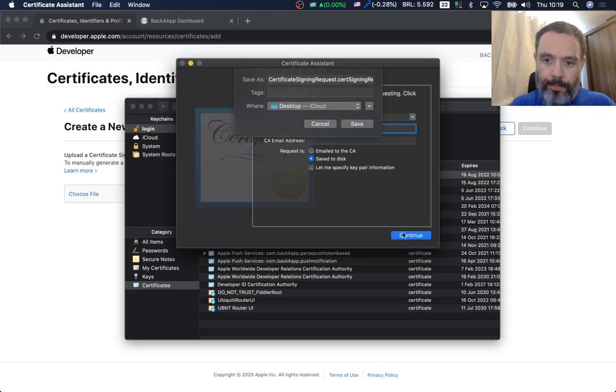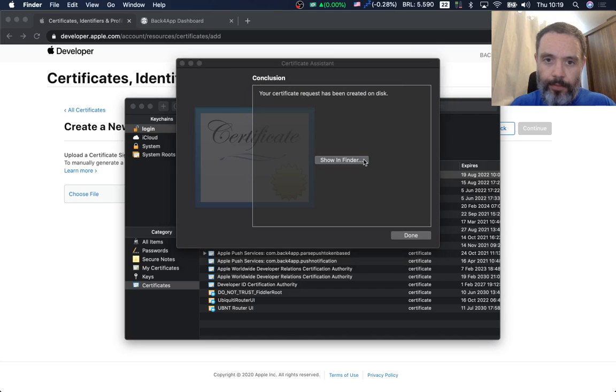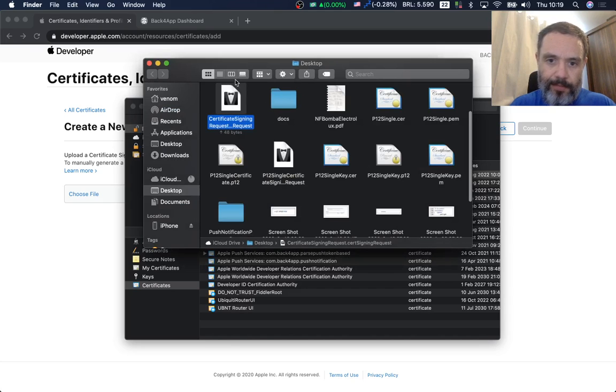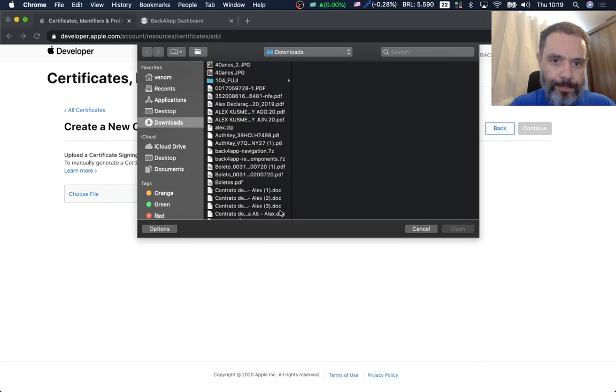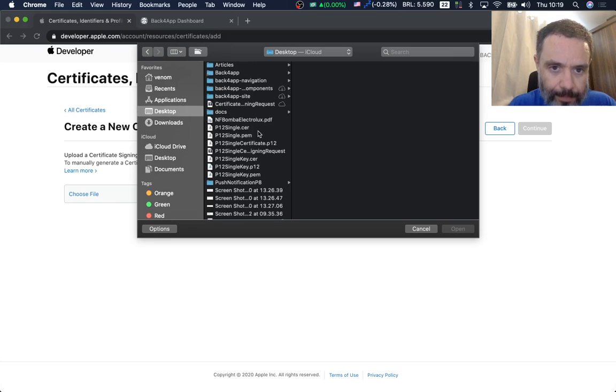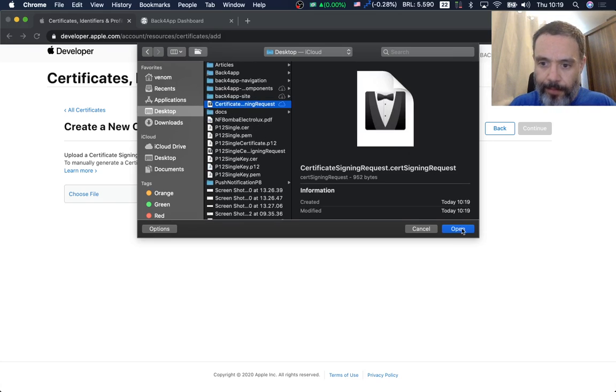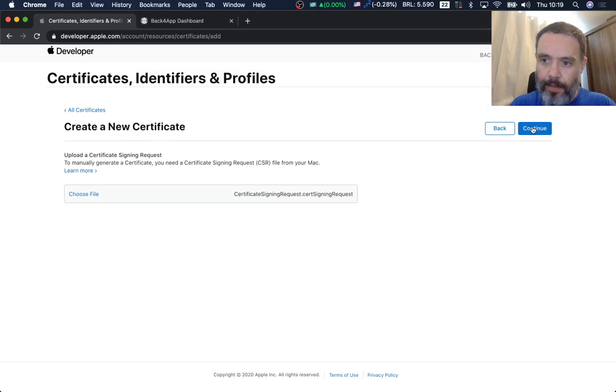Click continue. It will ask where you want to save this file. So I'm going to save it on my desktop. There you go, showing Finder. And this is the file. And from here, I'm going to choose file, into my desktop. Here is my request file. Open it. Continue.